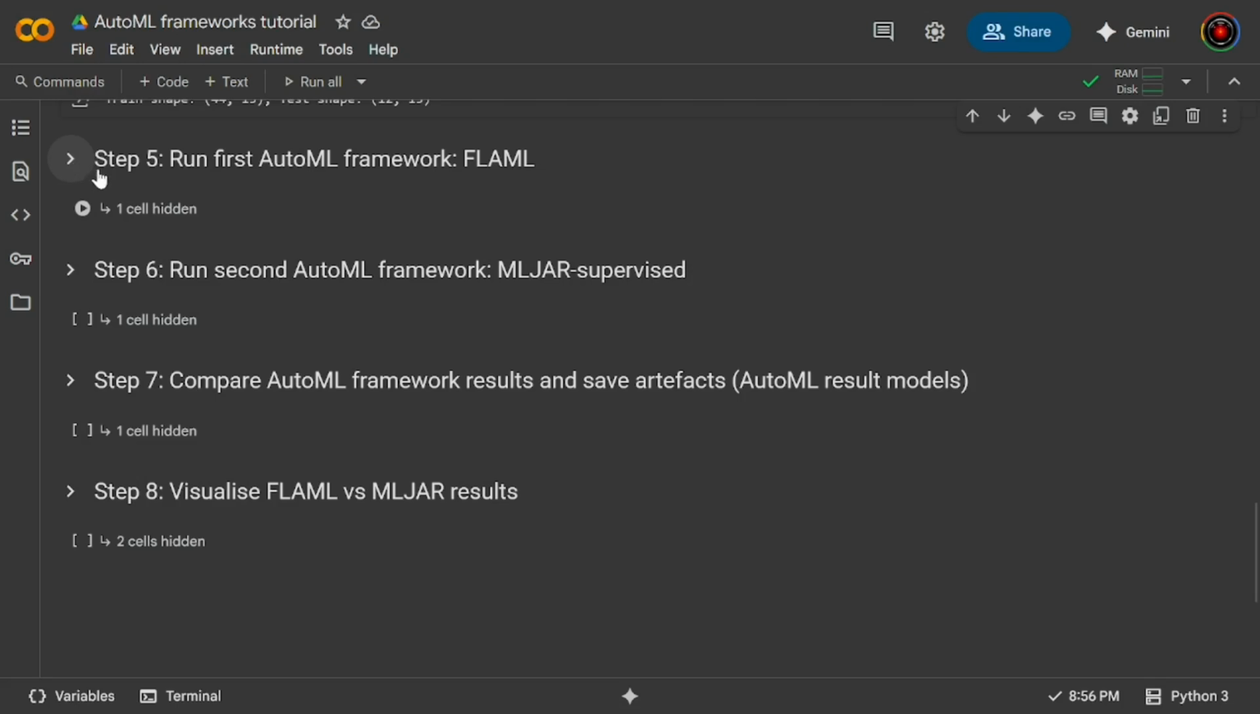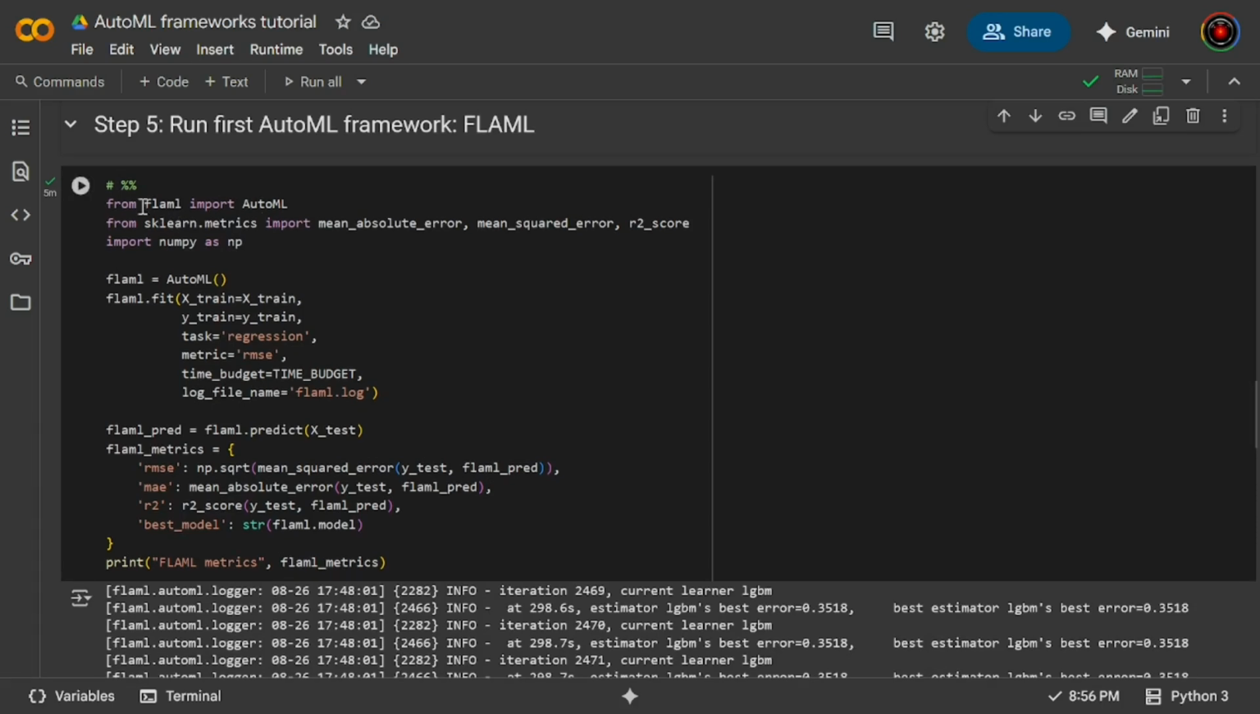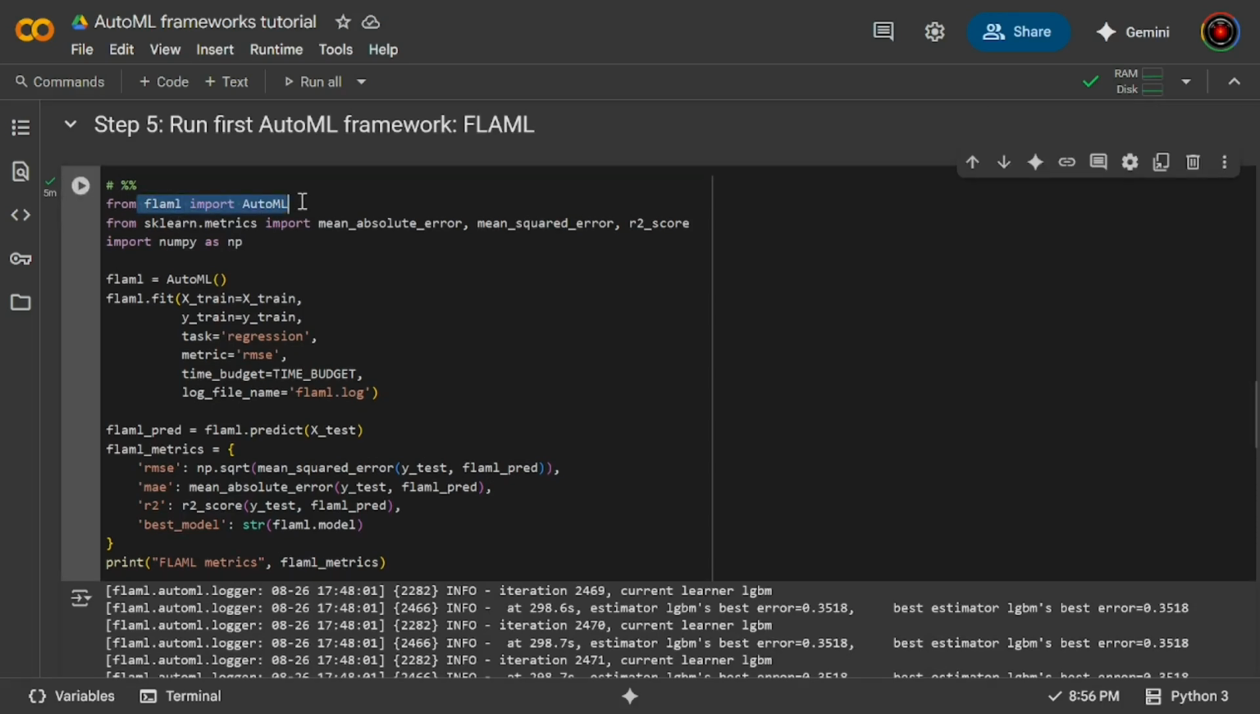Step 5. Run the first AutoML framework, FLAML. We first import the required modules of FLAML, as well as other modules to calculate the mean absolute error, mean squared error, and R squared. Then we create an instance of FLAML, which we use to fit the models to the training data, features, and target. We also need to add the type of task, a regression.